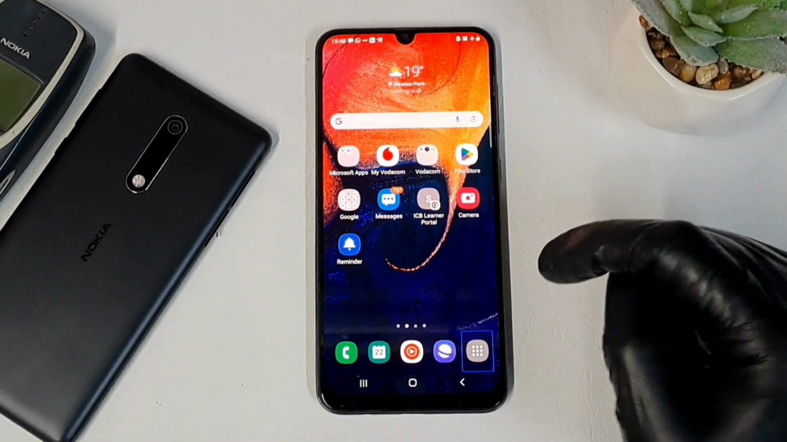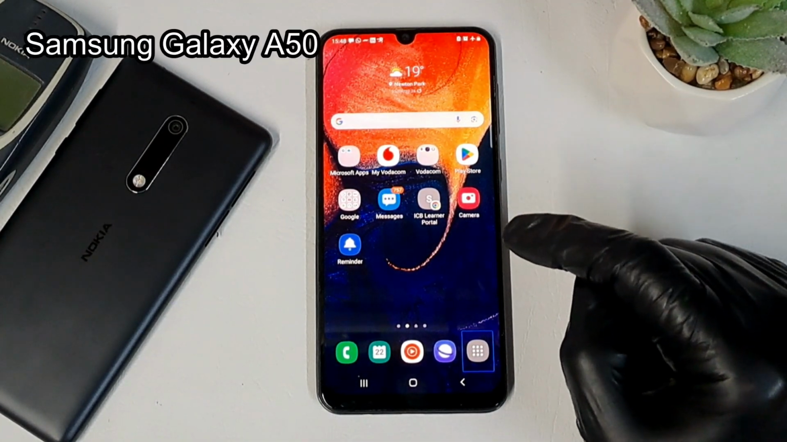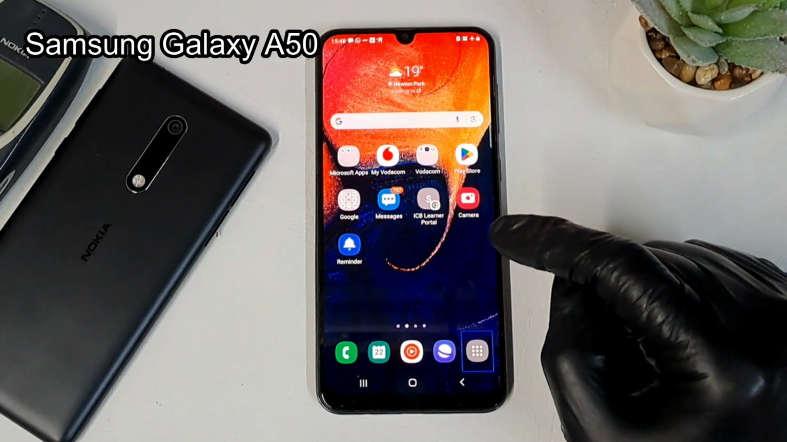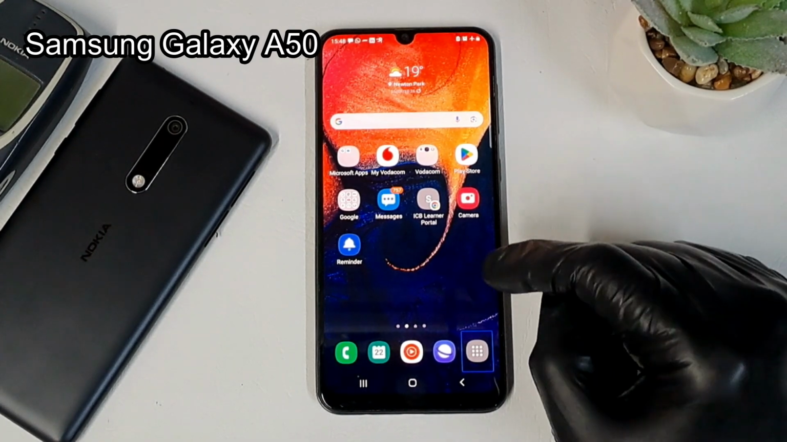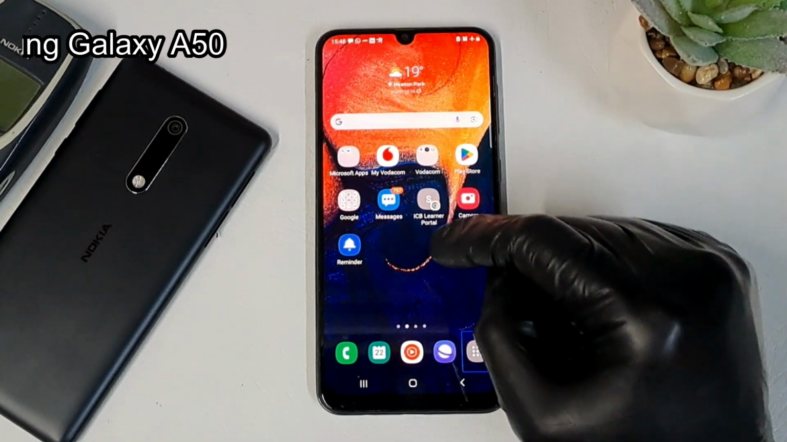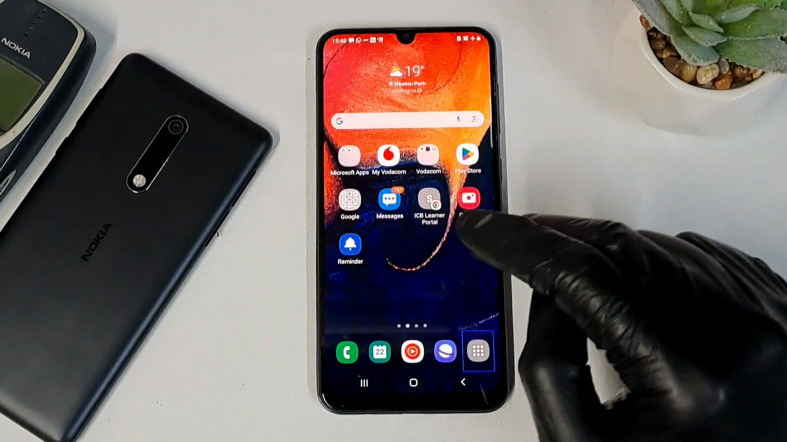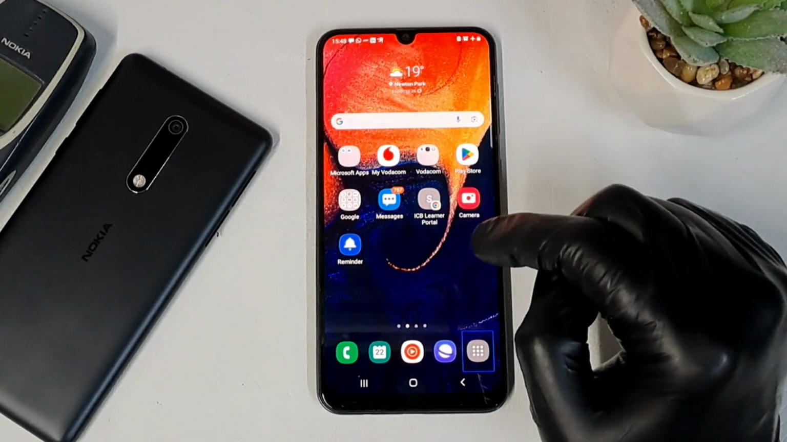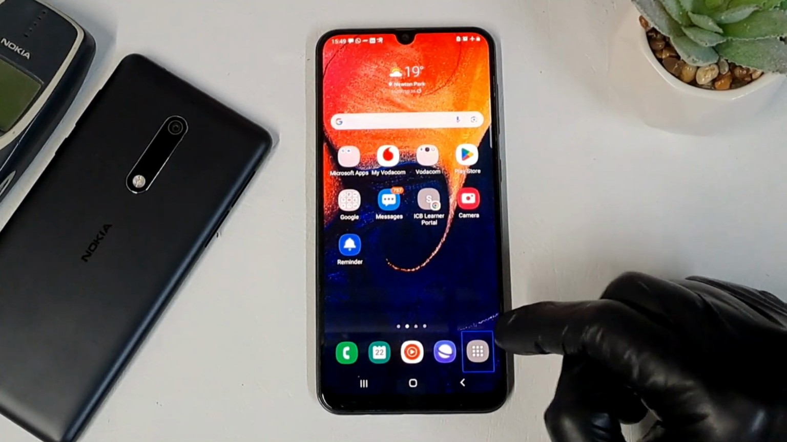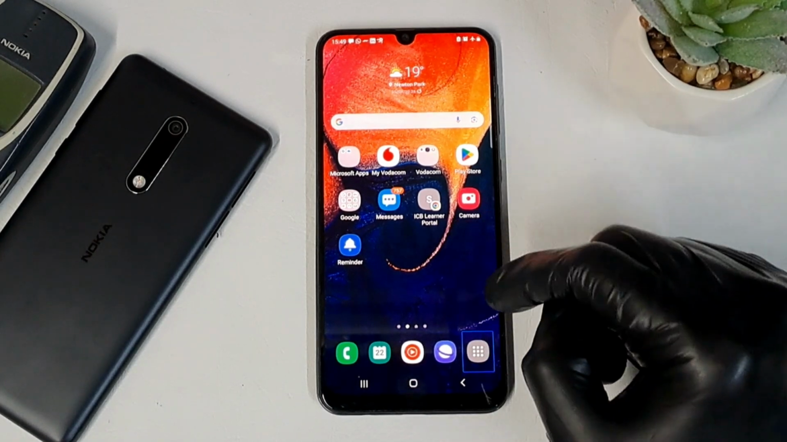Today we have Samsung Galaxy A50 and we have TalkBack on this phone. How to turn off the TalkBack on any Android device with the quick settings. Let me show you. So we're gonna use two fingers to scroll up and down, and we're gonna use double tap to select any application or in the settings.